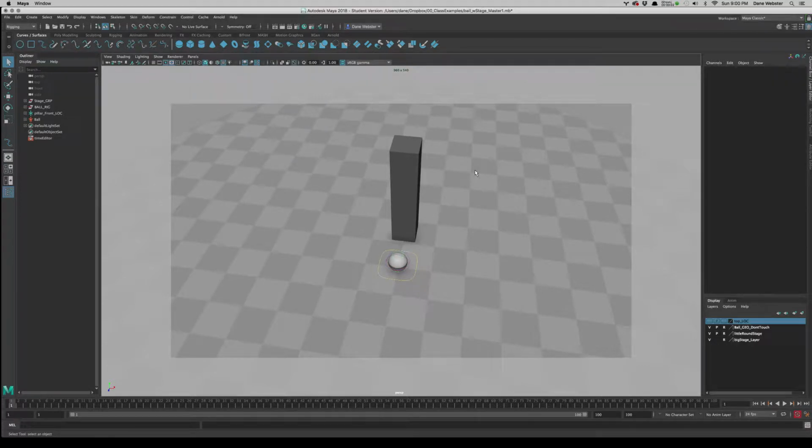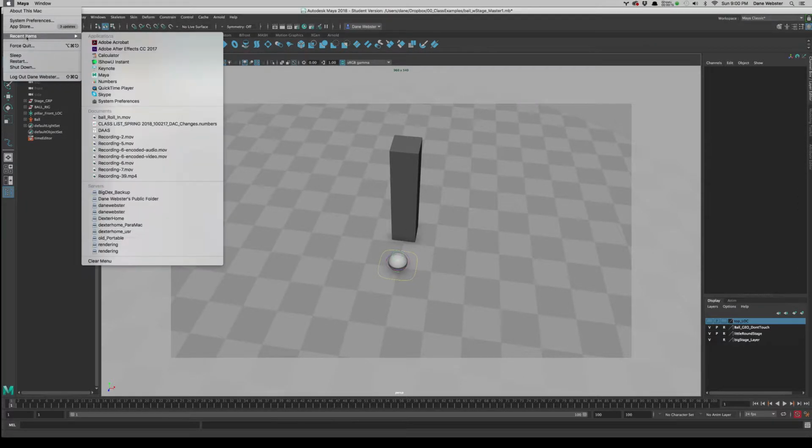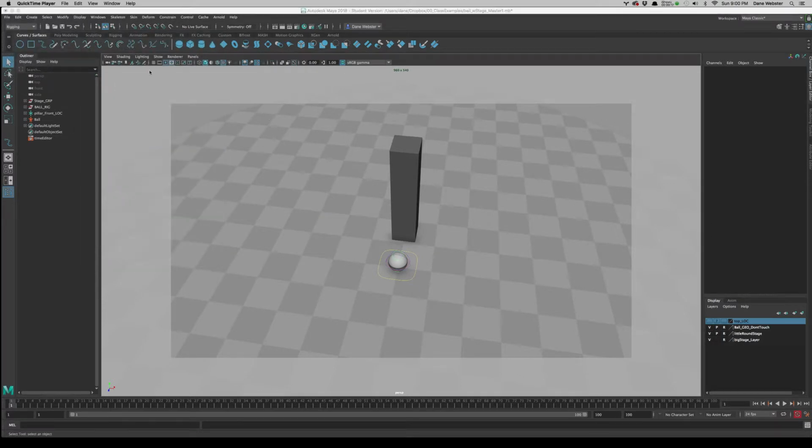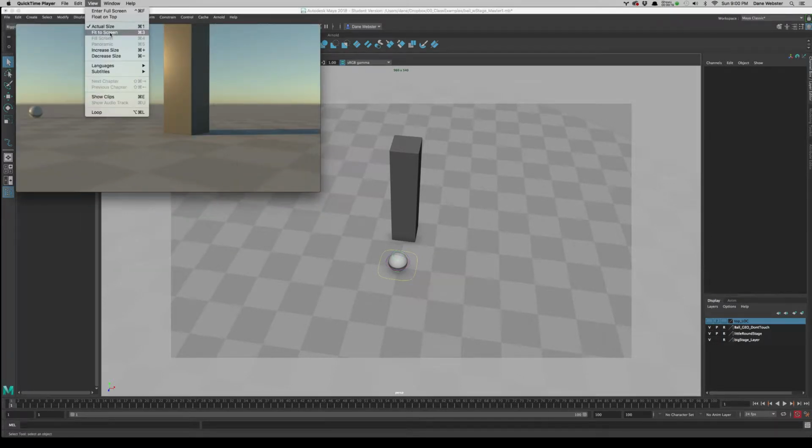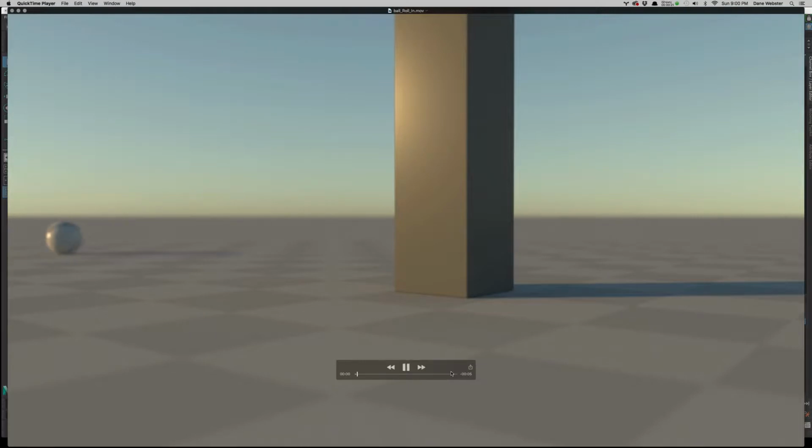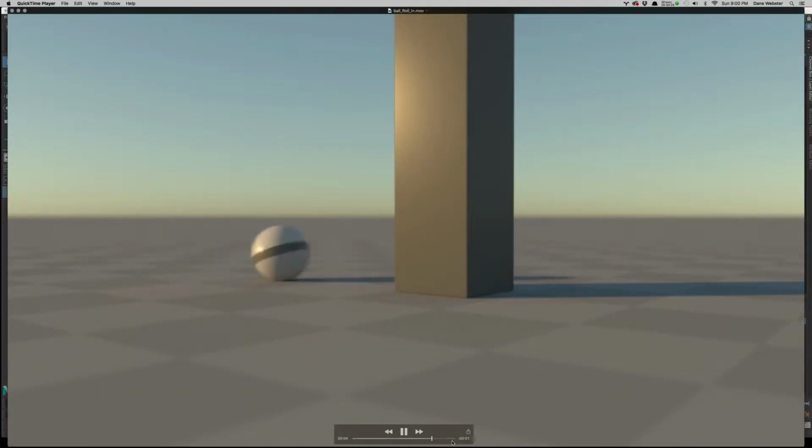Okay, so in this tutorial, or I guess this will be two tutorials, we're going to look at how to attach the ball rig to a curve. In fact, if we open this up, let's play this. So this is the example that I showed in class of a ball kind of rolling in.